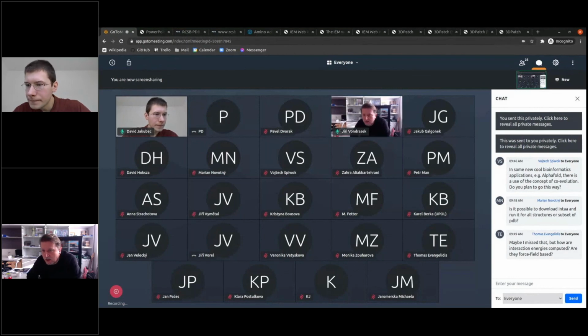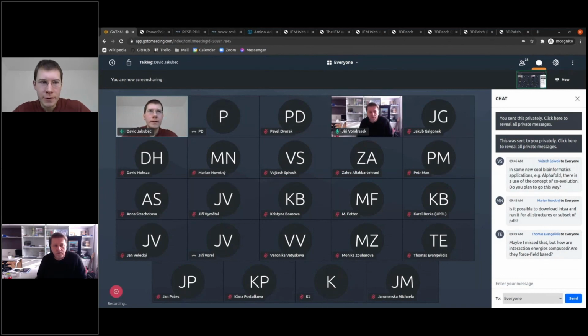There's Thomas, which is the last question. Maybe I missed that, but how are interaction energies computed? Are they force field based? Yes, there is a molecular mechanical force field, which the user can select. And then there is a specialized implicit solvent model, which is not available in tools like GROMACS, I think, which is custom implemented, but those are molecular mechanical interaction energies.